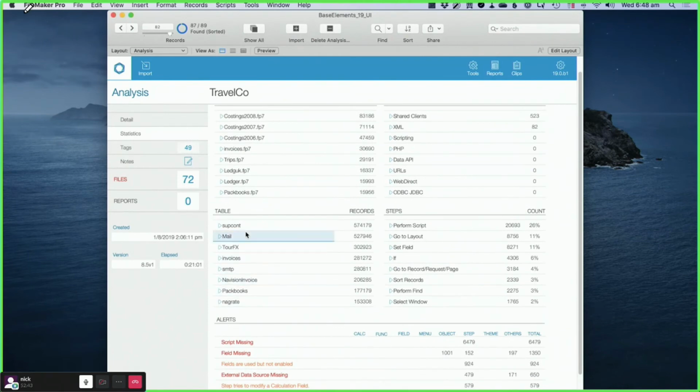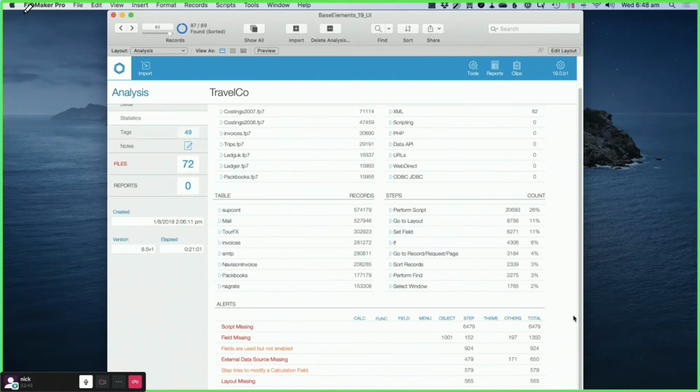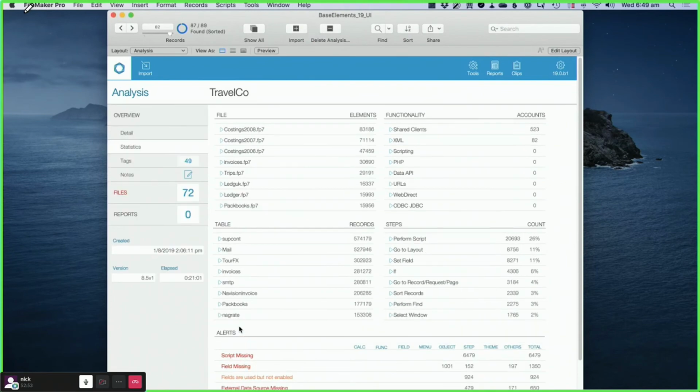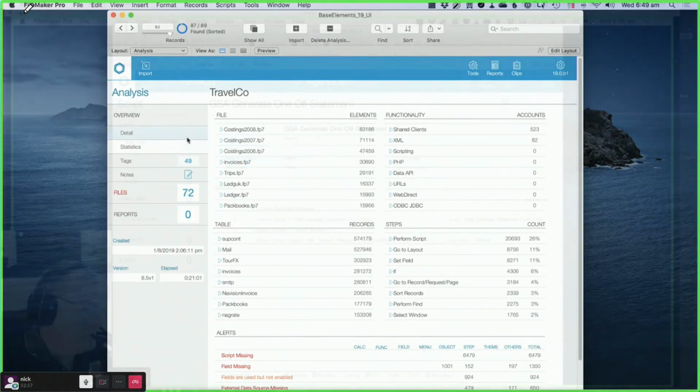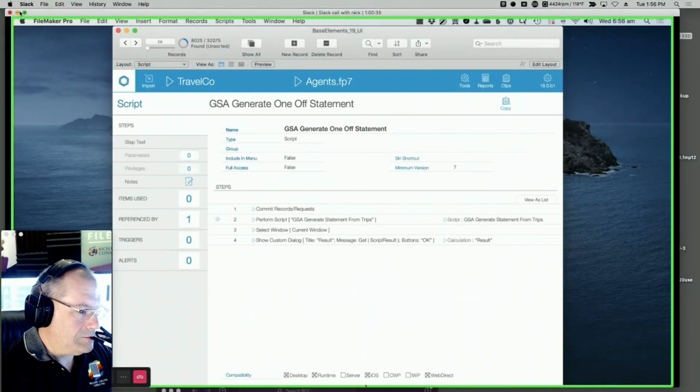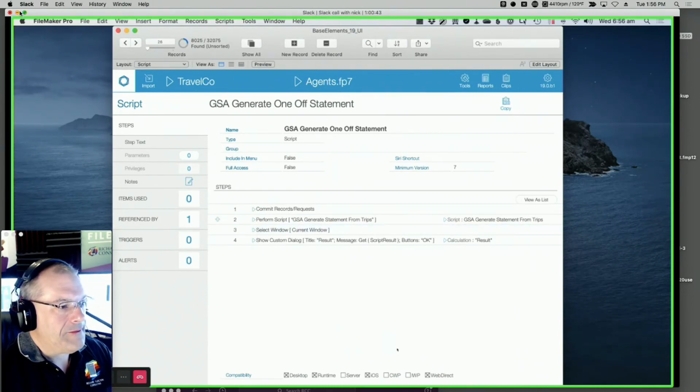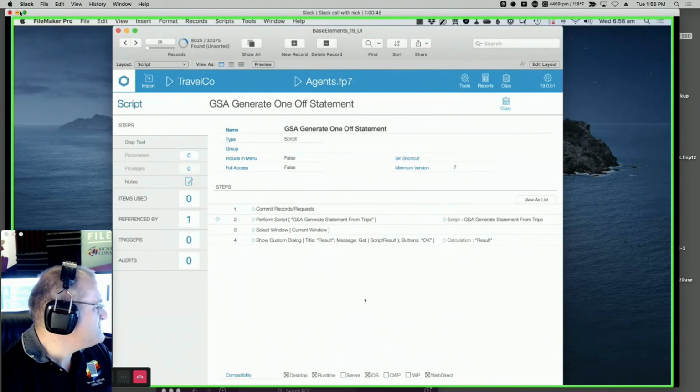These are the tables that have the most records. These are the script steps I use the most. And these are the most common errors that I'm picking up. So I've got scripts missing all over the place that I need to then go in and look at. So that's almost a bit like metadata, things about the solution. So here as well, you've got compatibility. This tells you everything that this particular script is compatible with, because obviously a select Windows step isn't compatible with server or custom web publishing, for example.